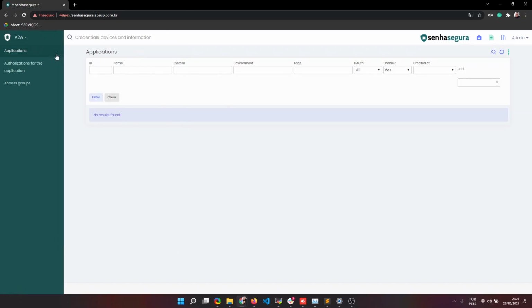To create an API, initially we need to go to the A2A module, located next to PAM, and click on Applications. Applications, we will understand it as a box. Every API needs to be inside an application, so the application will be our box, which will wait for authorizations, where authorizations in turn will authorize the password query or the creation of certain credentials. Let's look at the example.